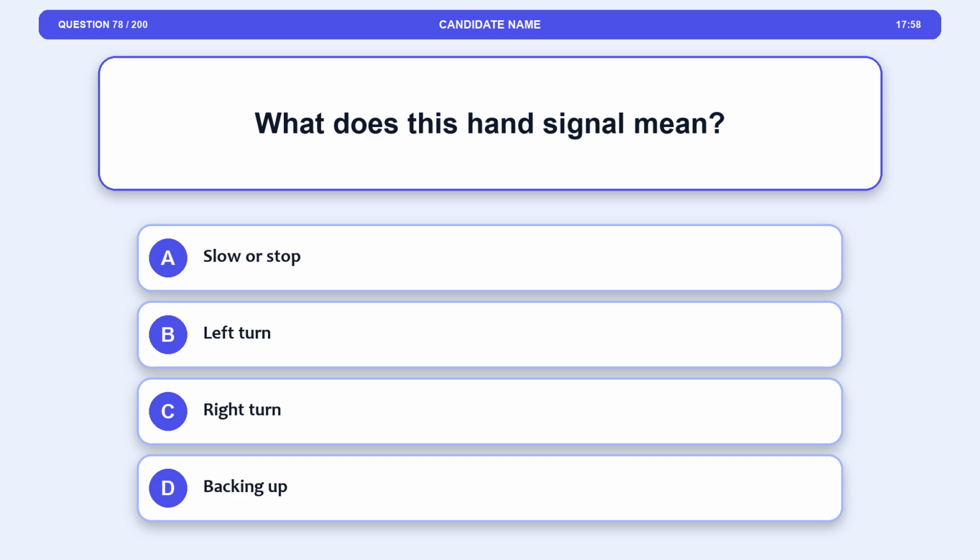Question 78. What does this hand signal mean? Option A, slow or stop. Option B, left turn. Option C, right turn. Option D, backing up.